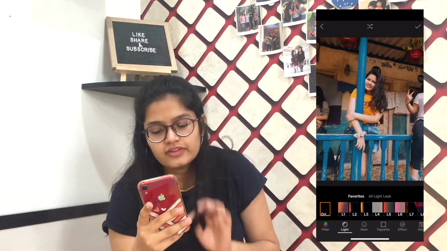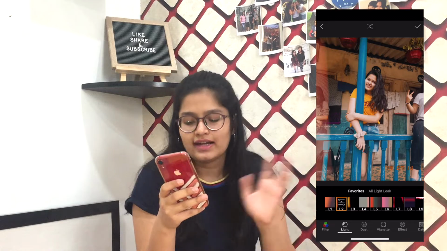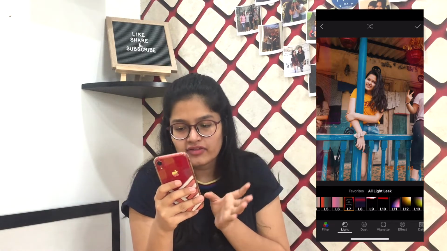Then it has a feature of light. Now if you've used Fuji, you know what this is. If I go to L3, you can see how it gives this yellow light on the left side of the picture. That is what this is used for, and it has a lot of other options. For example, if I go to L2, it gives a reddish light. If I go to L7, it gives a red light on both sides. So yeah, it does give a really vintage effect to your pictures. For this one, I'm going to go with L3.